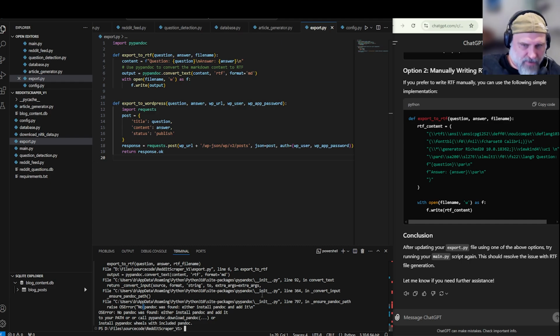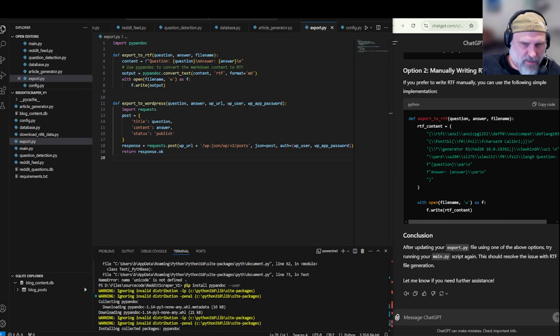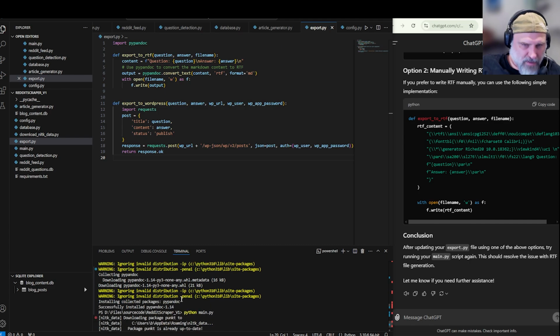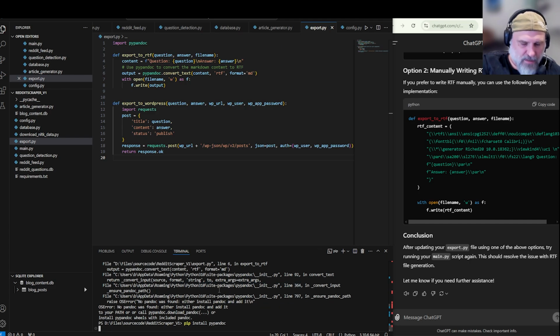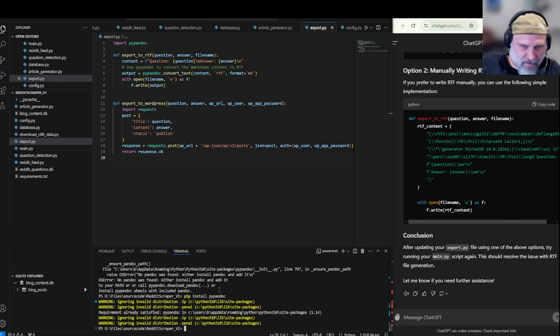No pandoc was found. Either install it, or... didn't I just install it? Right above here, pip install pandoc. Collecting, downloading, installing pandoc. Successfully installed. Am I misreading that? Alright, well, let's install it again, but this time not as user. See if that does anything different. Already satisfied. Alright, let's try this.